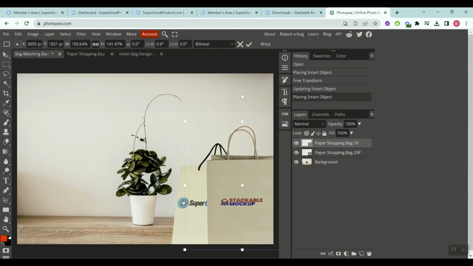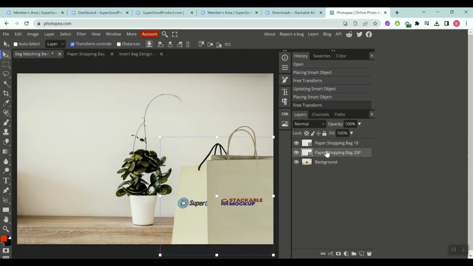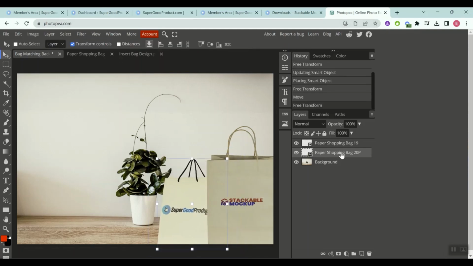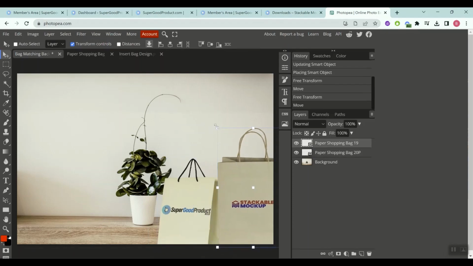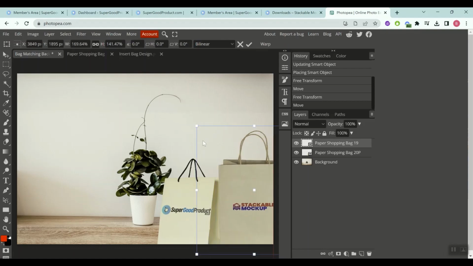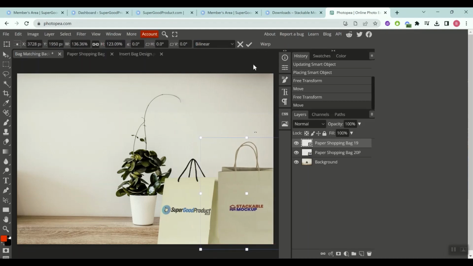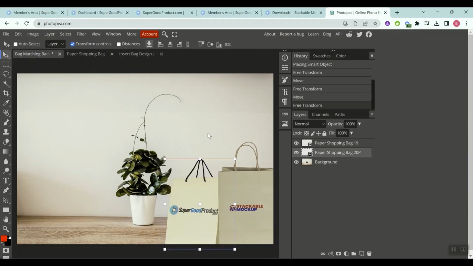Maybe I'll place it over here. Then what I'm going to do with this one is that I can move this one. Maybe I can make this one a little bit smaller, just slightly smaller, so we can fit in both of our mockups over here. And this one we can make a little bit smaller as well. Now we have two mockups in this document.